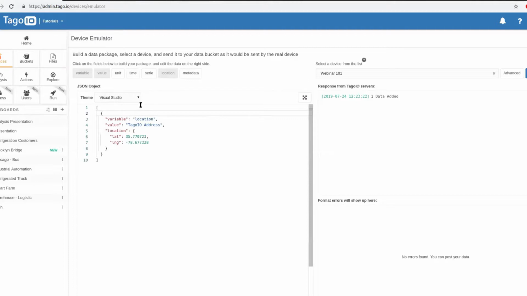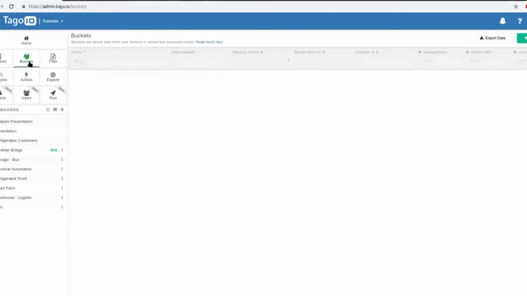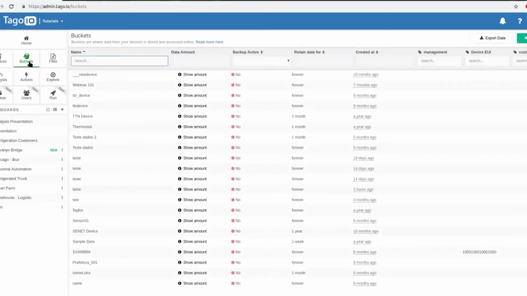Now we have to cover also what happens to the data that you send to TagoIO. It's really simple. Whenever you create a device, it automatically creates a bucket, right? So this bucket that you create basically holds all the information of your device. So anything that you post on your device will be sent here to this bucket and would stay there. So you can also see what data there is in this bucket, okay?